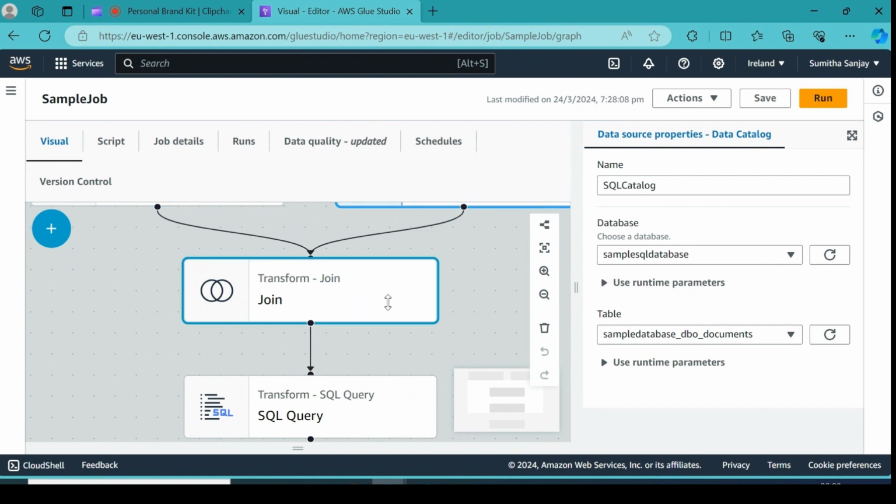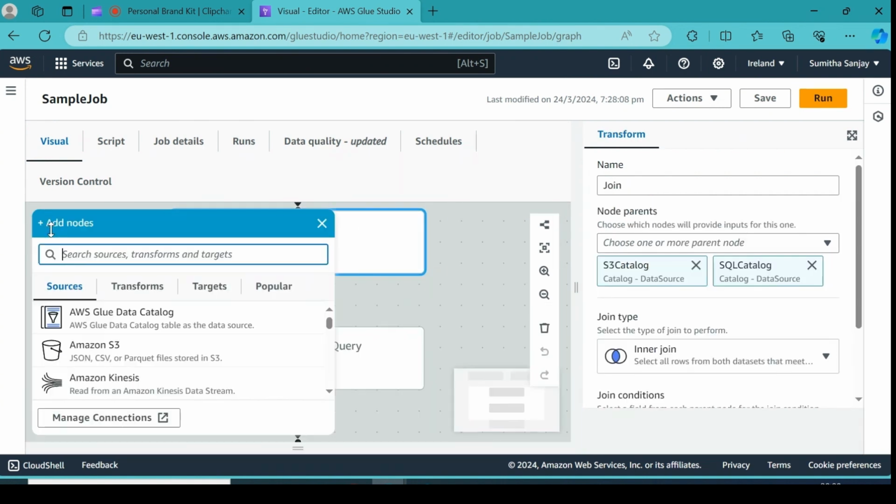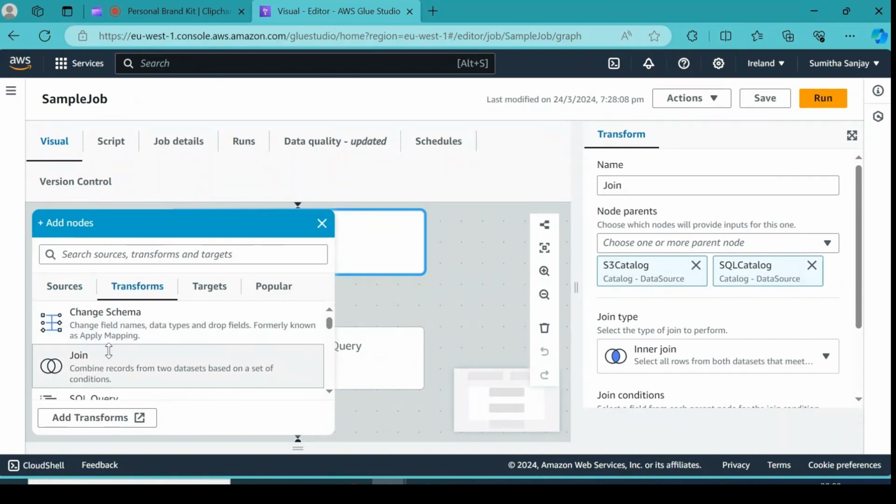So I've determined my sources. Now I'm going to transform this data that I get from both the sources. What I've used here is a join, but there are a few other options within transforms. So you can change a schema. By changing schema, what I mean is the source that drives the input data to this particular transform step will hold all the field names and data types. So you can drop the fields, or you can change the field names and data types here in change schema.